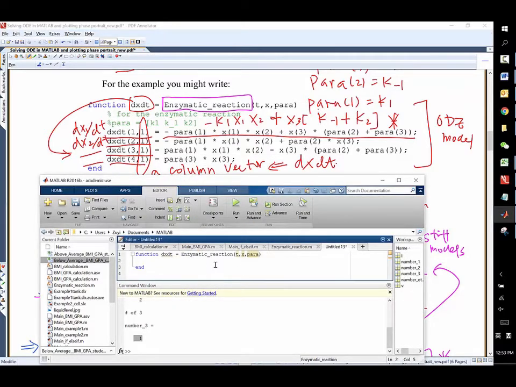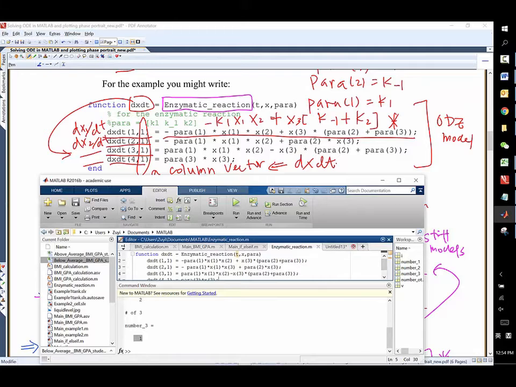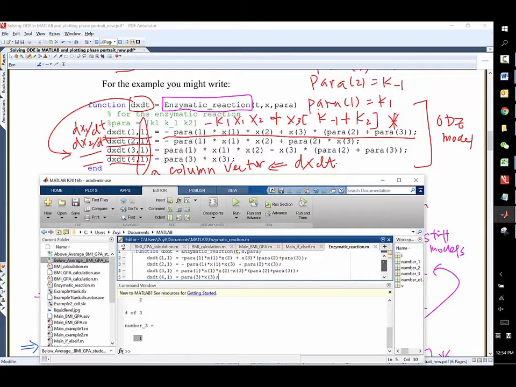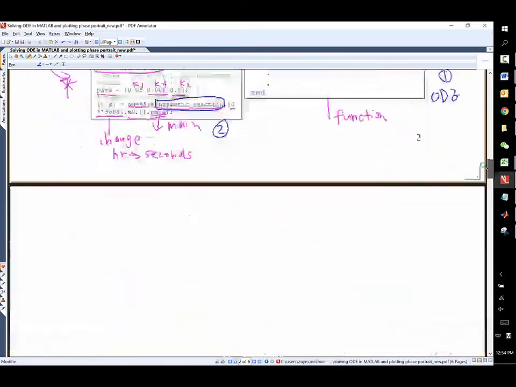So I will save it as enzymatic reaction. Maybe I say I already have one, so I change it to July. Okay. Maybe I still use the same enzymatic reaction. Oh, I already typed it in, right? Okay, so I don't need to type it again. Right, okay, now we already have the enzymatic reaction.